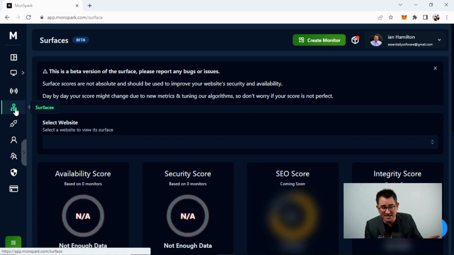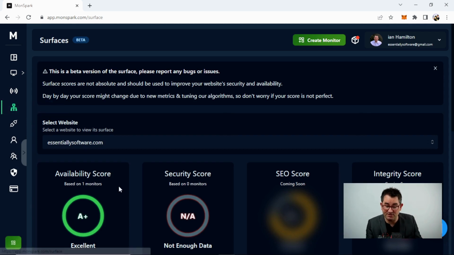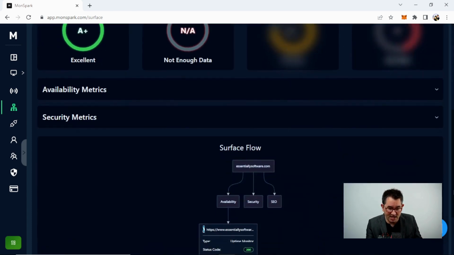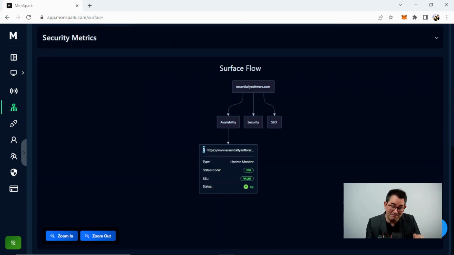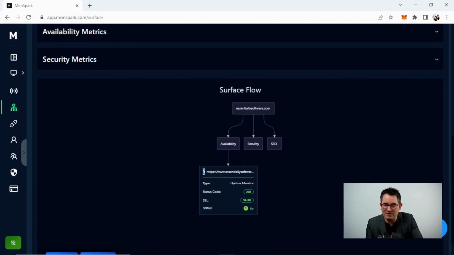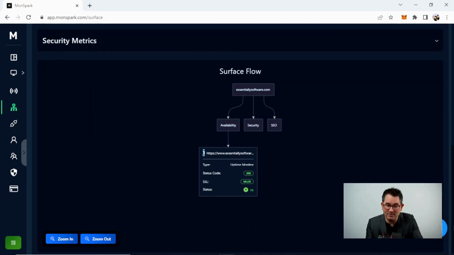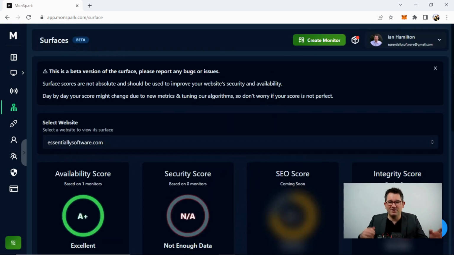Not only have you got your status pages, you've got your surfaces as well. So this is to look at the entire website essentially. So you can look at a website to view its surface. So you've got your availability score, security score, and coming soon you've got SEO and integrity. What else have we got here? No, just those ones. So you can look at the surface flow to see the availability and the security and all that kind of thing. And basically just have a look at it quickly so you can see what's going on. If you're into those sort of charts and that kind of thing, then it makes it easier for you to see.